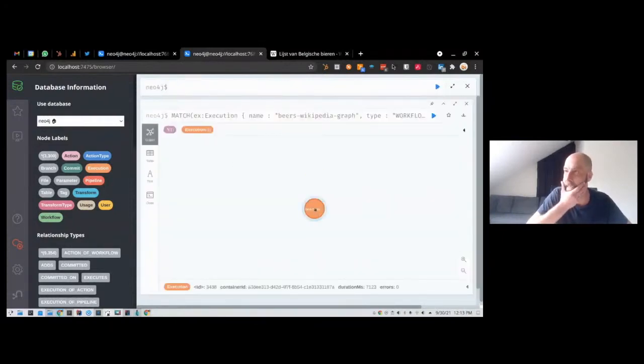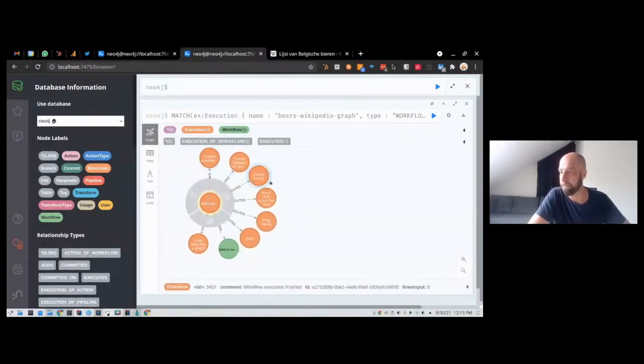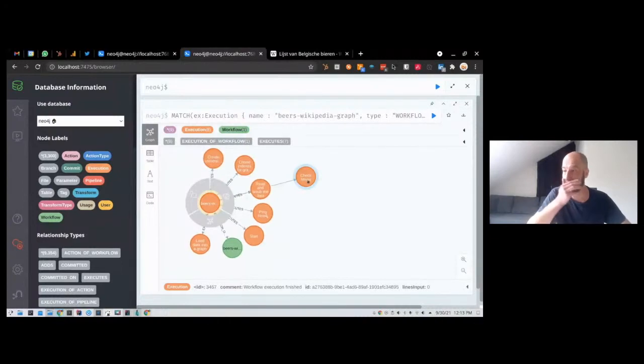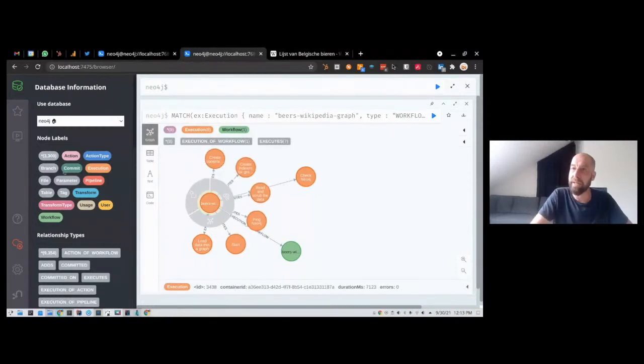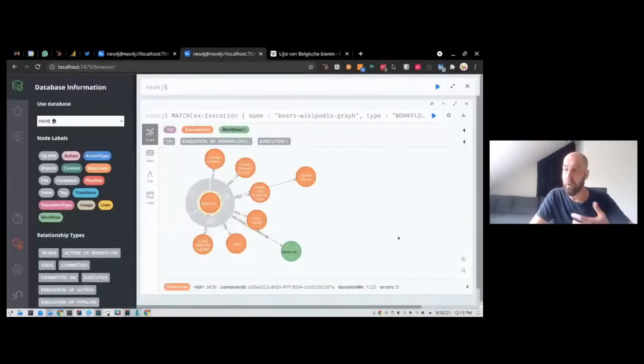So I have an execution node here, and that node contains the pipelines that were executed, other workflows and pipelines that were executed. So we have the entire execution logging here, and that allows us to do some monitoring to find patterns in how the execution of my workflows and pipelines runs over time.